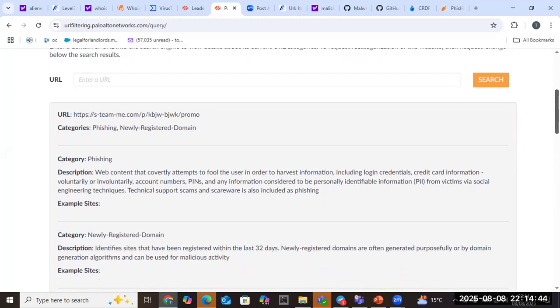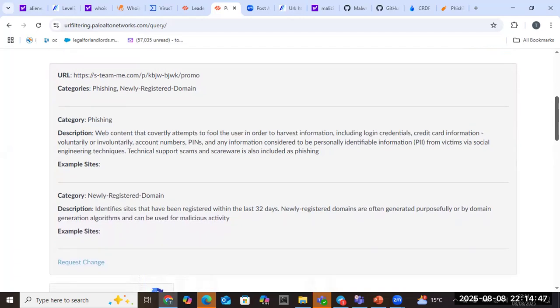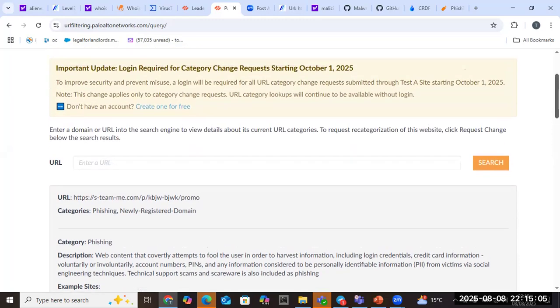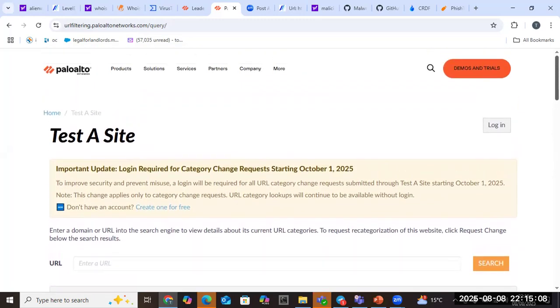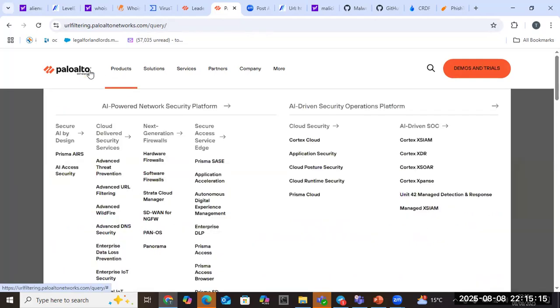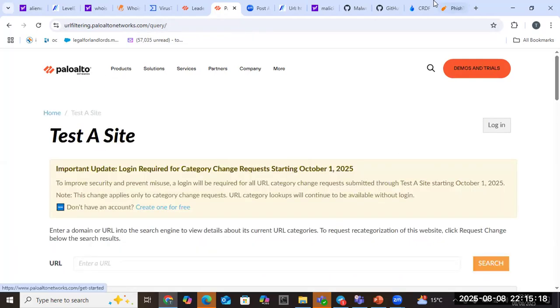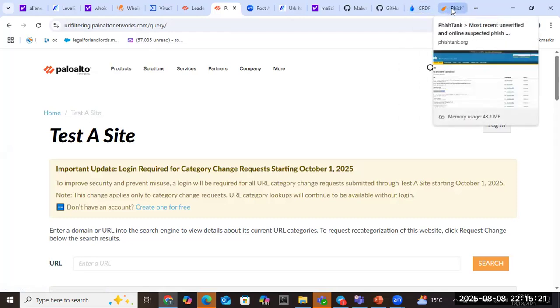Then it says newly registered domain. It identifies sites that have been registered within the last 32 days. So this site was registered within the last 32 days. Newly registered domains are often generated purposely or by domain generation algorithm, and can be used for malicious activity. So this one will give you a lot of explanation. We can save this site also. The name is Palo Alto. You can Google that and use it as part of what we're going to do.